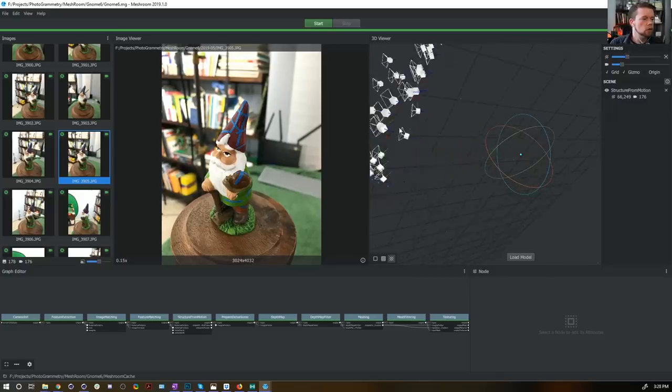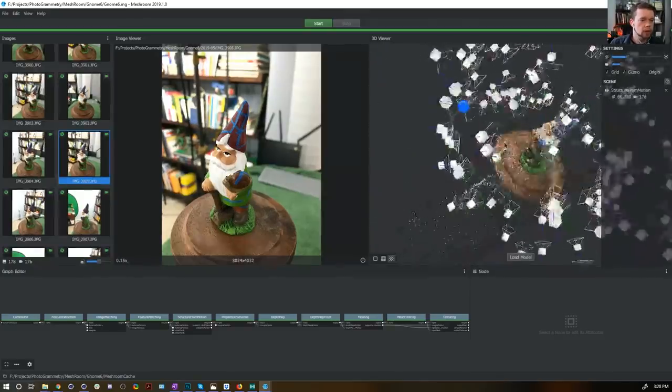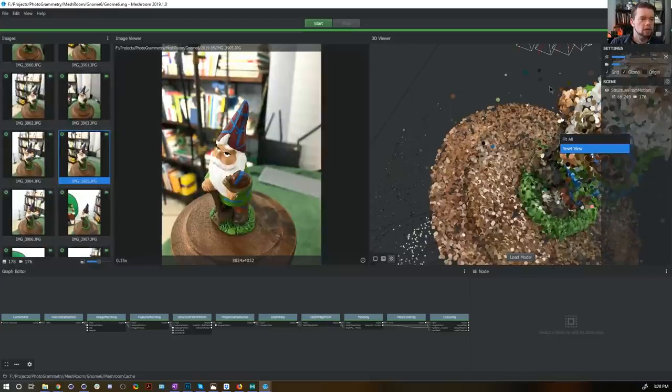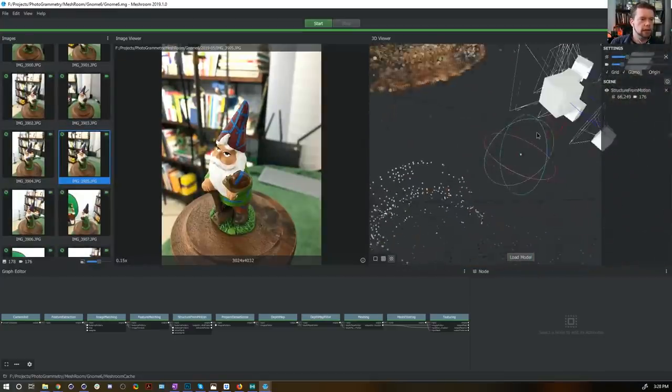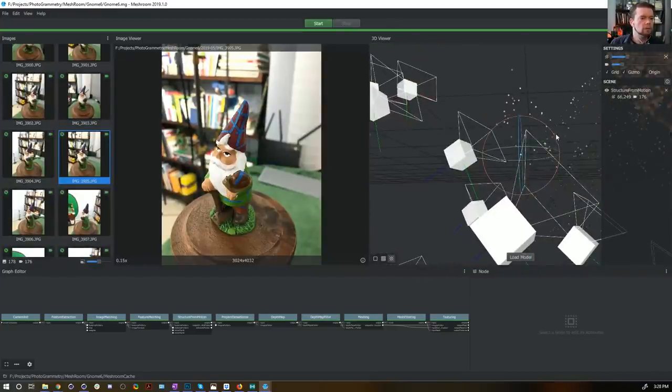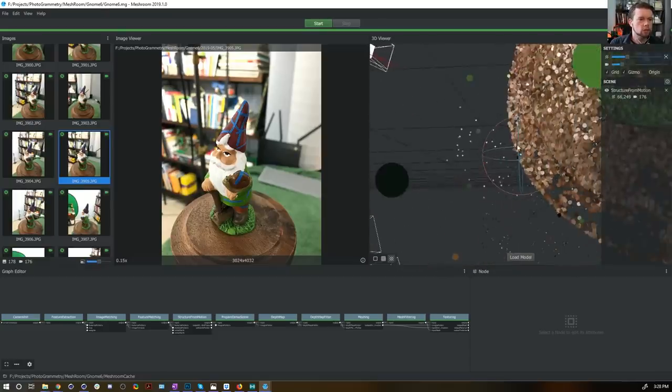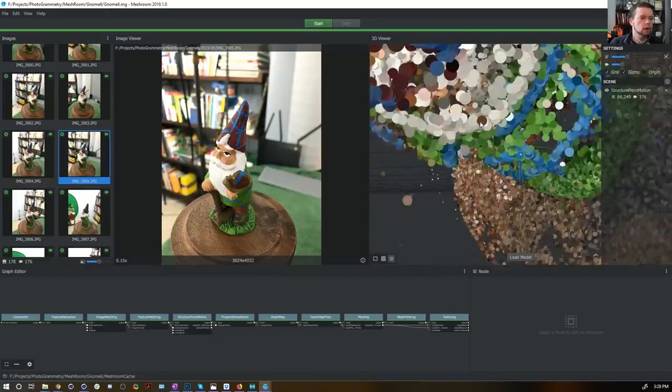But if we go and zoom way up, we can see our gnome's looking pretty good. We got our 3D point cloud. And depending on how many photos you took, you can actually see areas that might be missing some detail. I already know for a fact that this one is working pretty well. So I think we're good to continue.